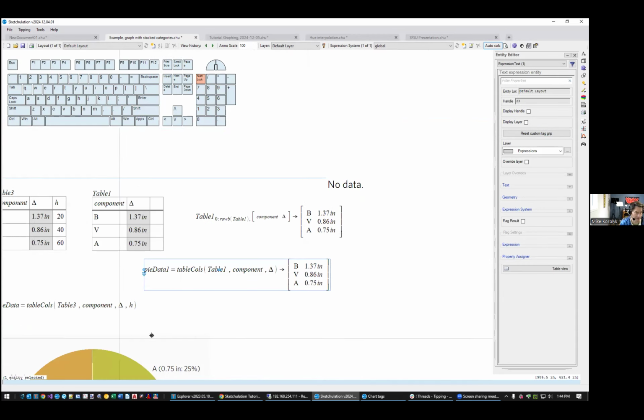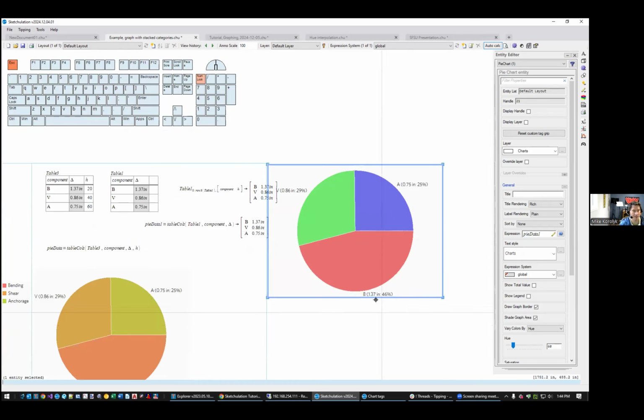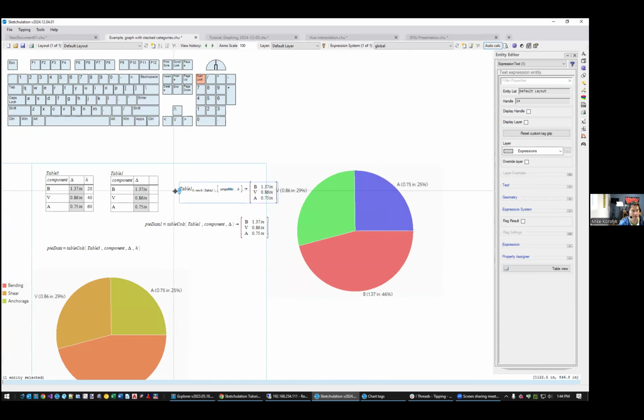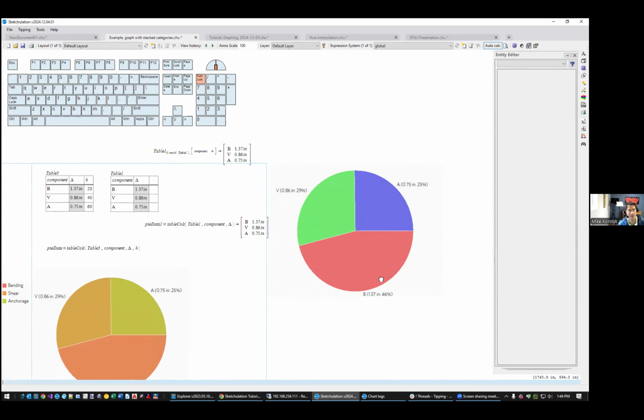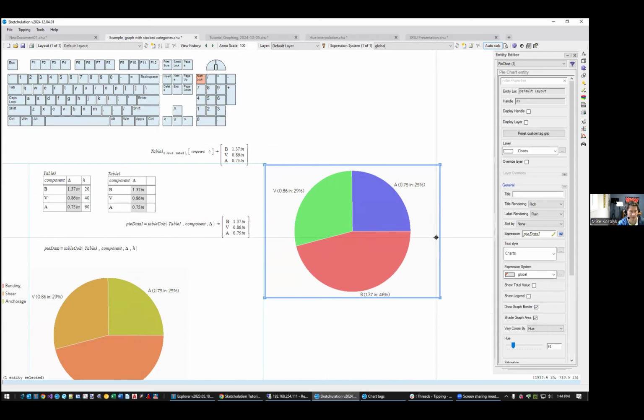So now that I have my pie data, I select my pie chart, and I put in the expression pie data 1, and I click out of there, and here is my pie chart. I'm just going to move this off to the side here. Now, the pie chart has a number of features and options, just like the other chart does.